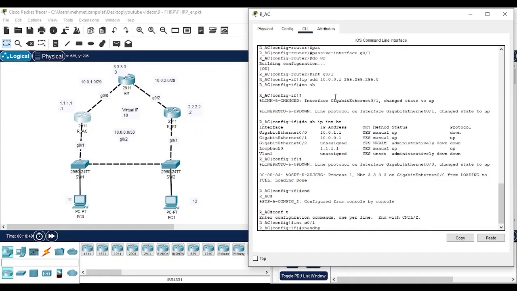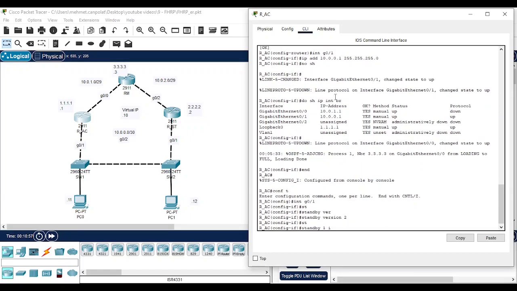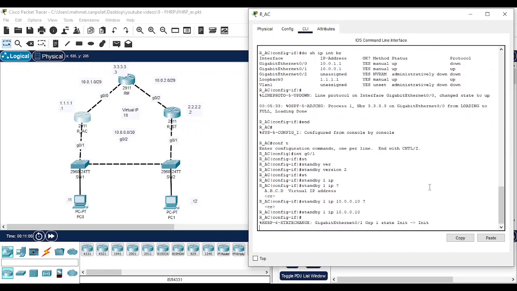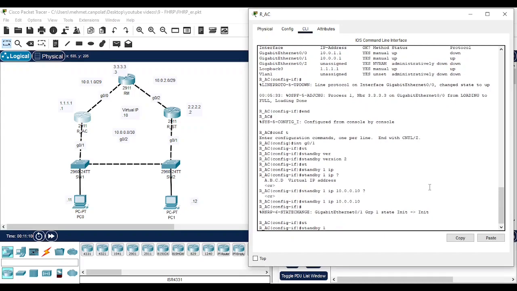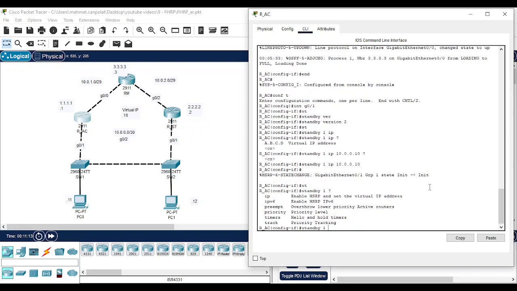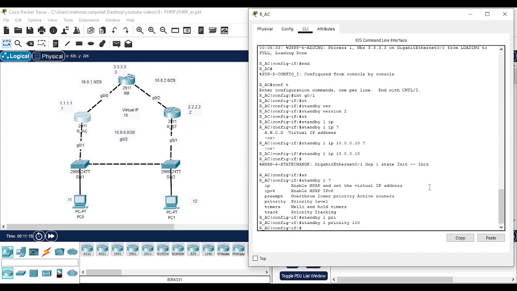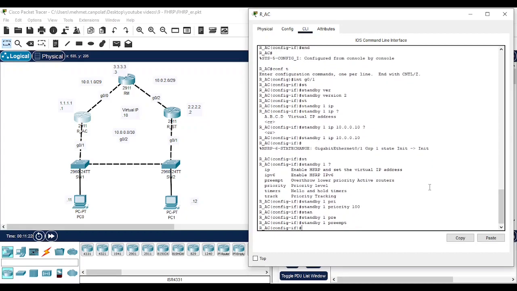Go into the standby interface. I use version 2, then standby 1 because we are using VLAN 1. I put the IP address as this default router address that I copied. Then let's check the commands. We can use priority. I use 100, for example. Then I will use the preempt command immediately first.